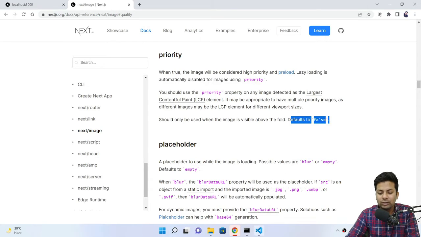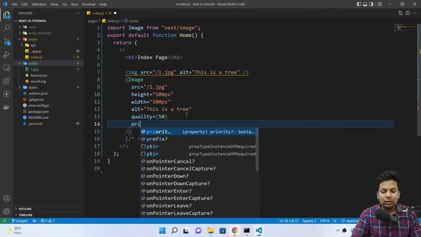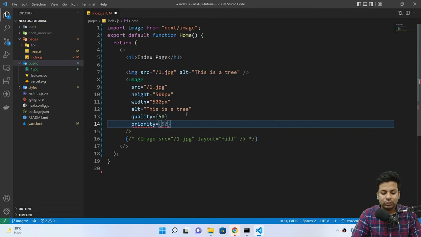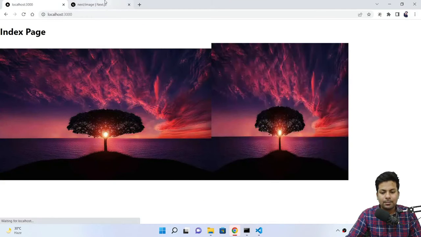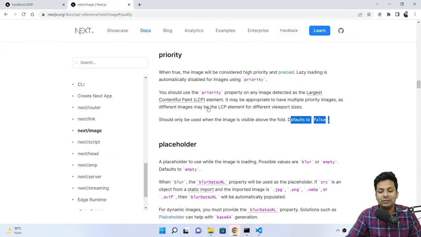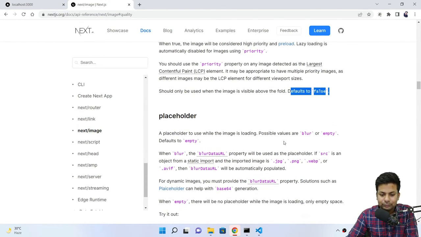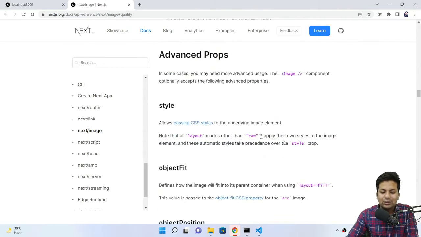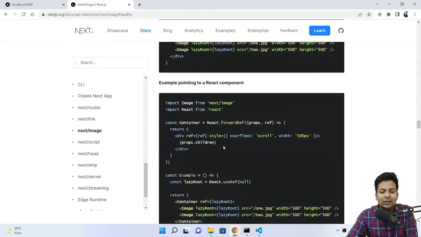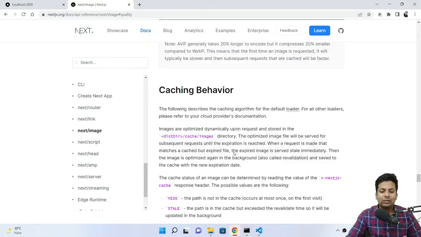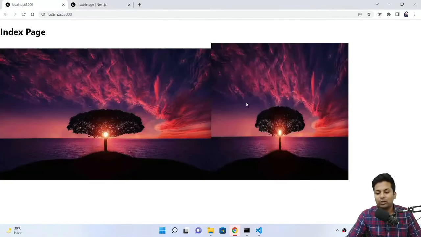So default is false, so you can just put priority equals true. I mean, you can't see it here because the image is large. Then there are other options also. You can use object fit and all, layout fill, and you can just use that. Okay, then these are like lazy load and other stuff. So this was all about using image optimization techniques in Next.js, guys. Okay, yeah, that's it in this part.